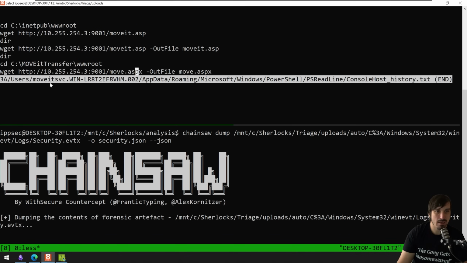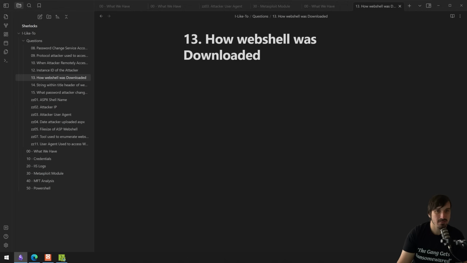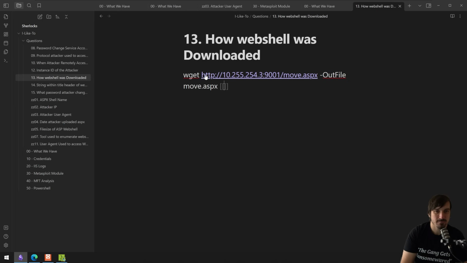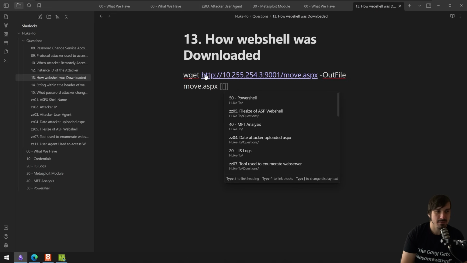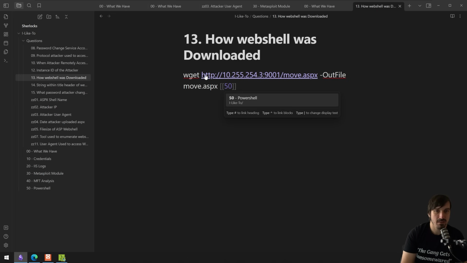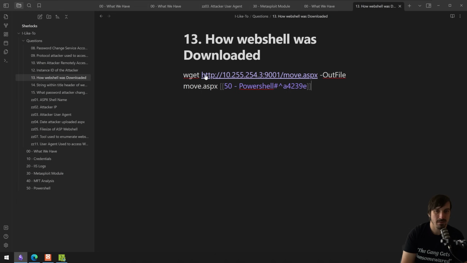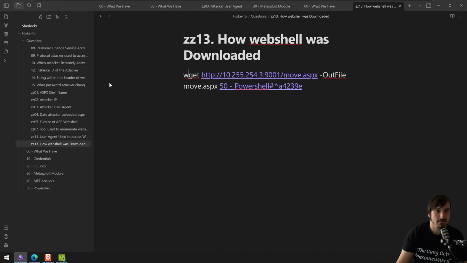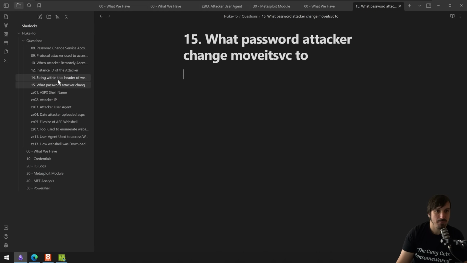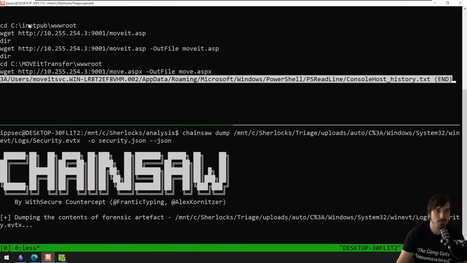Let's see. How was the web shell downloaded? With this. And this is the PowerShell console history. Moveit. There we go. So that's done. Let's see. Password. We did not see any password changes here.